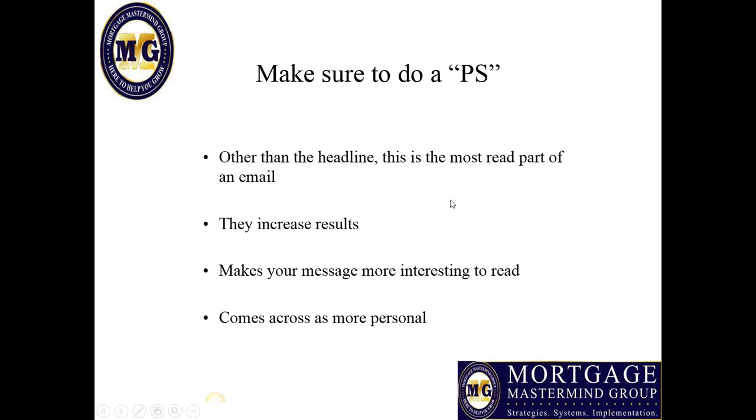Make sure you do a PS. The PS is the most read part of the email, other than the subject line, of course. They have to read the subject line to get into it. But inside the body of the email, the PS is the most read part of the email. The single most read part of the email. It increases your results. It makes your message more interesting, and it comes across as more personal when you've got that little PS in there.